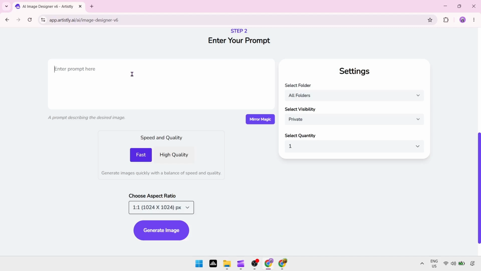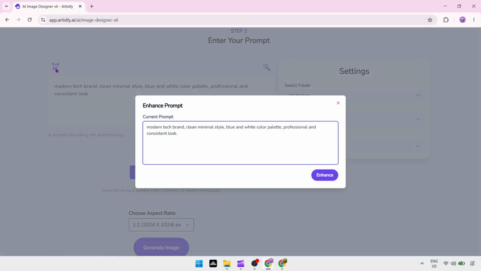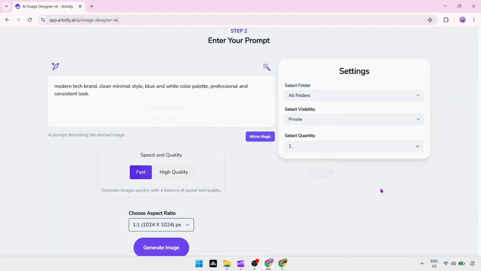First, define your brand direction. This means choosing a consistent style for your visuals, such as colors, mood, typography, and overall aesthetic. You can type a prompt that describes your brand. For example, modern tech brand, clean minimal style, blue and white color palette, professional and consistent look.